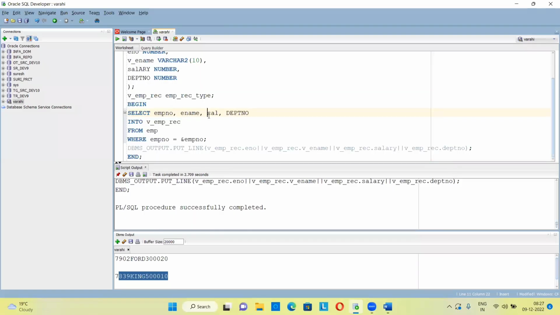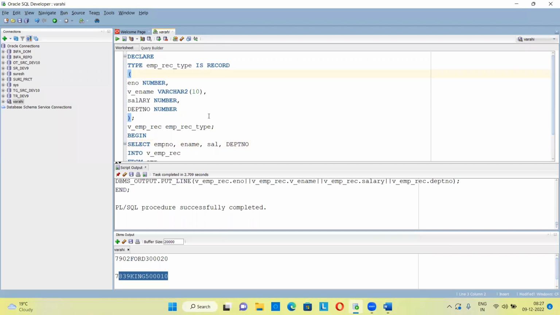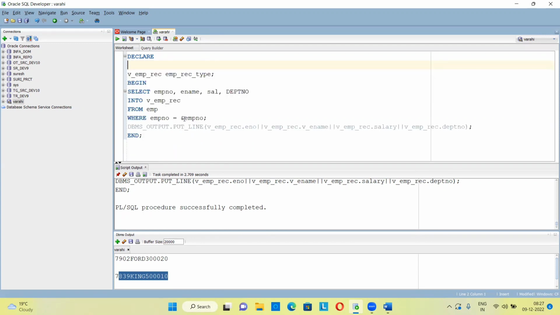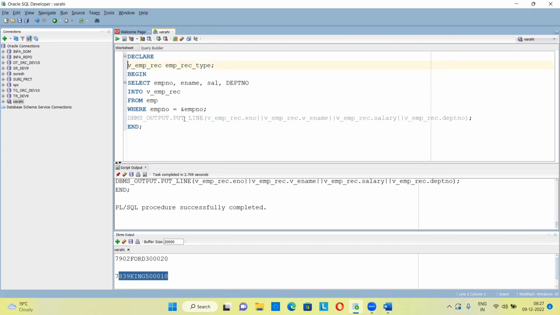I'm going back to the same program, and I'm removing this entire record type. Done. The same variable, whatever is there, let it be, no problem. But I am not working with record type now, so I just want to remove it. Just let it be VEMP. That's fine.